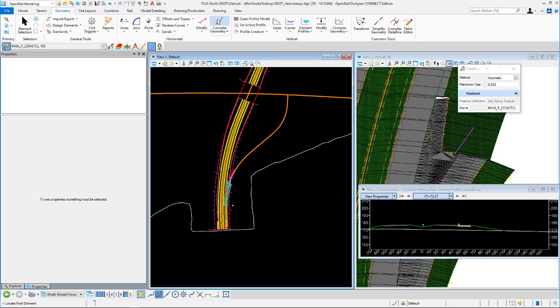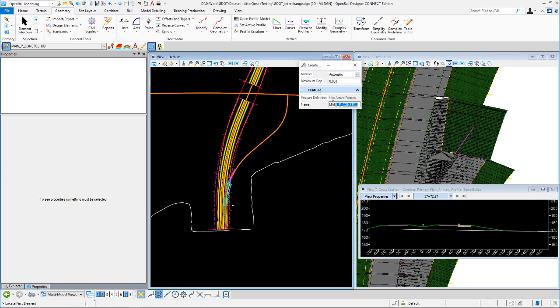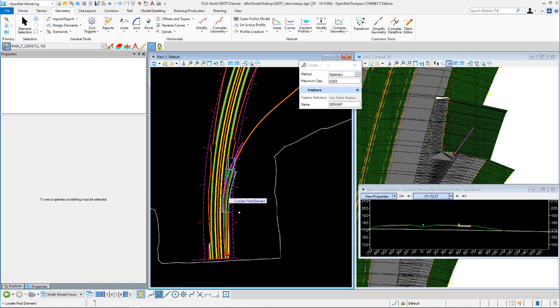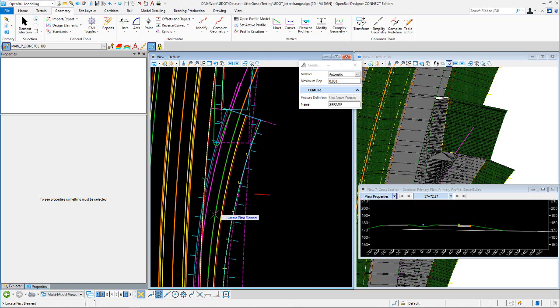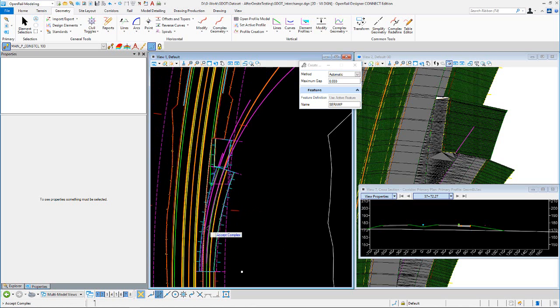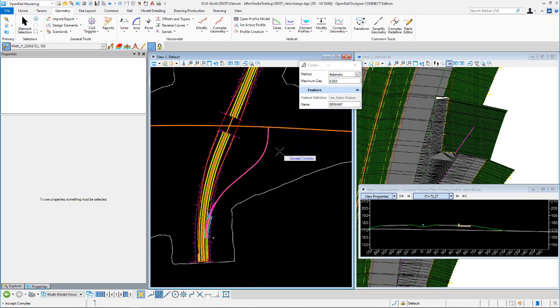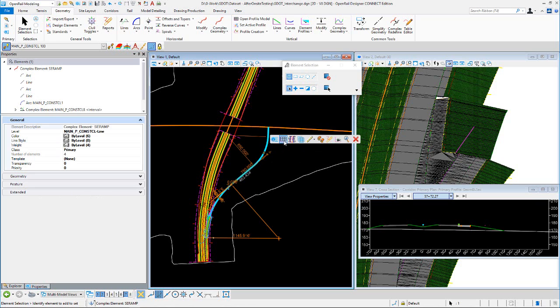All right, so what I'm going to do next is store this as an alignment. So I'll complex it. We're going to call this our southeast ramp. And then I'm going to choose reset on that one. And that grabbed everything up to there except that. We've got an alignment.